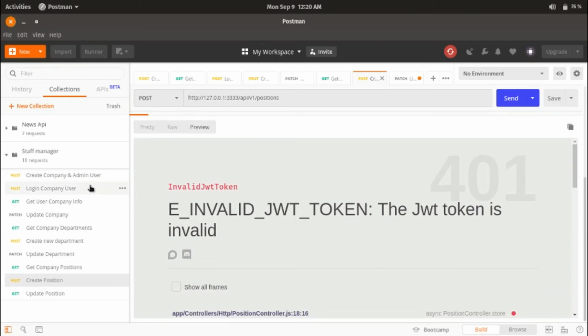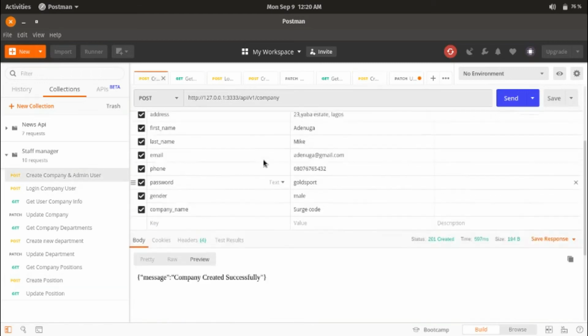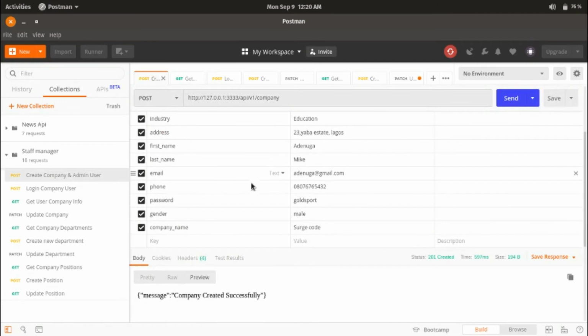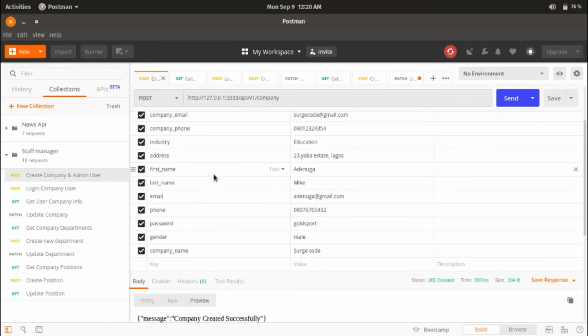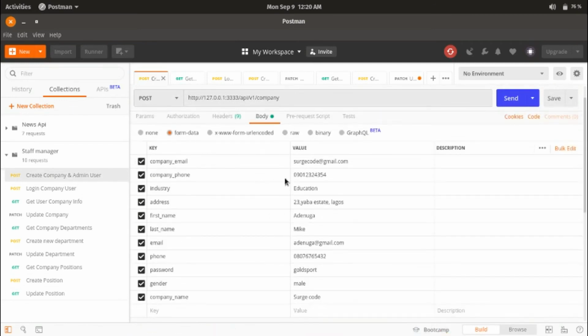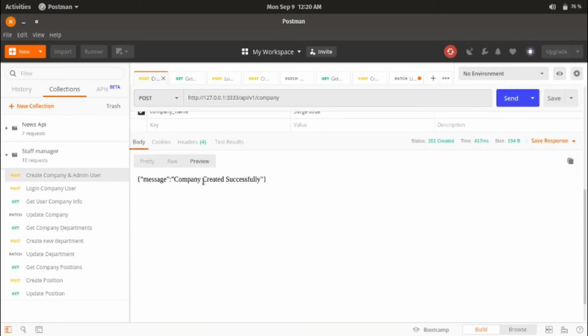So what's going on is that our database has completely refreshed, so we don't have that company anymore. I'm going to go ahead and create that company once again. Since we saved the request, we still have our body data here, so we can create a company immediately. I'm going to send this with all the values, then create the company. Okay, so our company was created successfully. So we have a company.